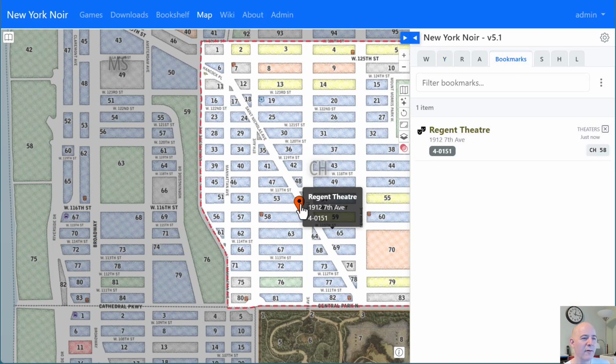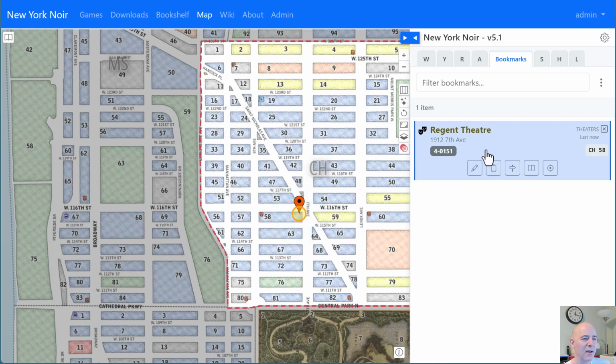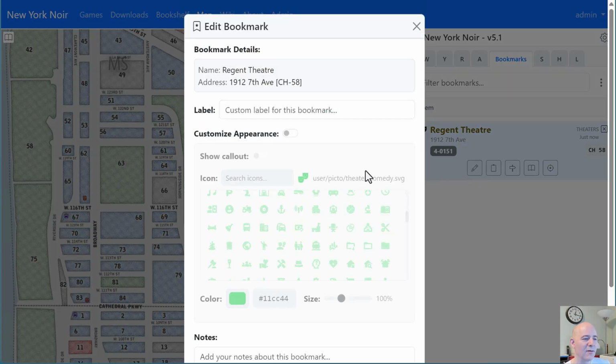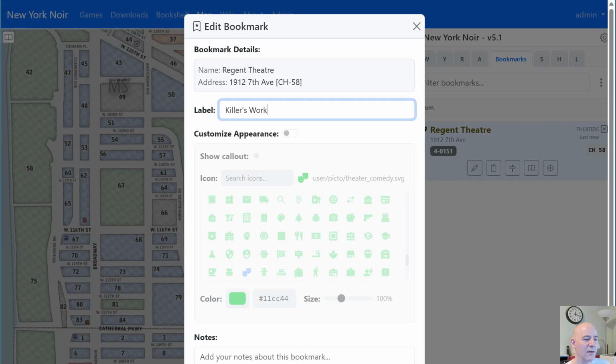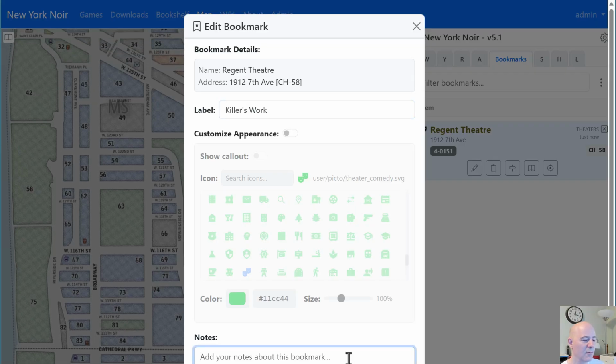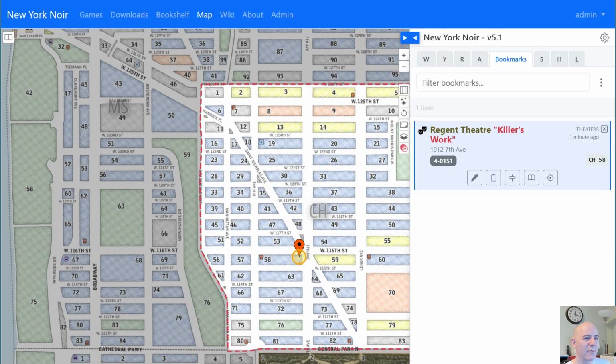So there's our bookmark of the Regent Theater. We can delete that bookmark, but we can also click on it and click this pencil and customize it. So I could say this is the killer's work. And unfortunately, this is a little bit off screen for me, so you can't see, but I could add notes here, like my killer works here during the day, 9 a.m. to 5 p.m. So you can leave notes for yourself. You can't see the save button here, but I'm just going to save it.